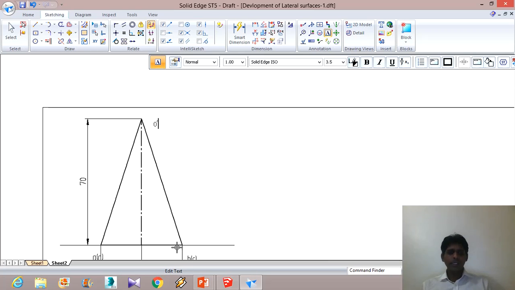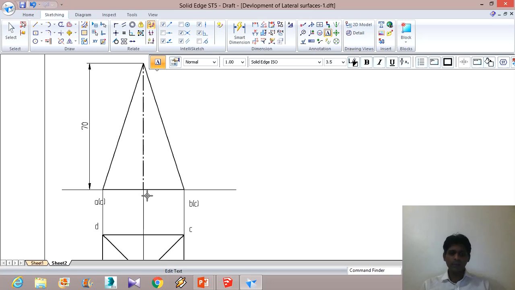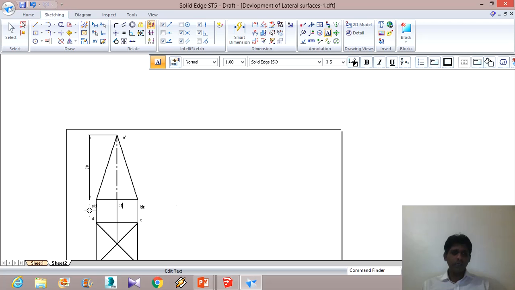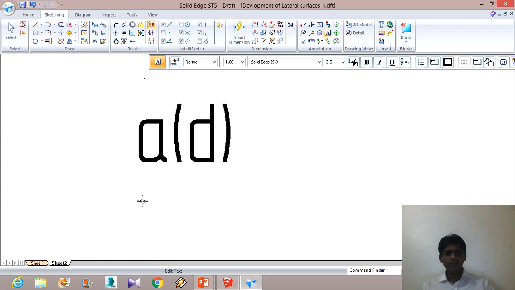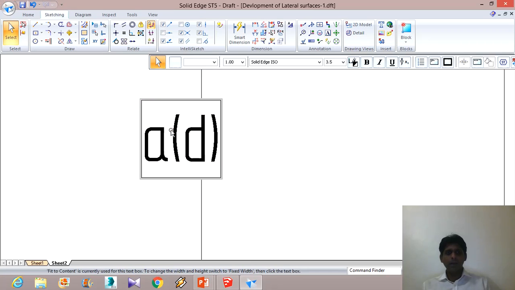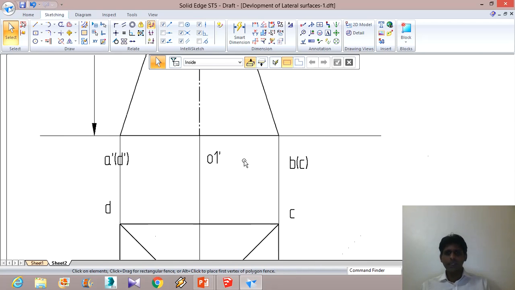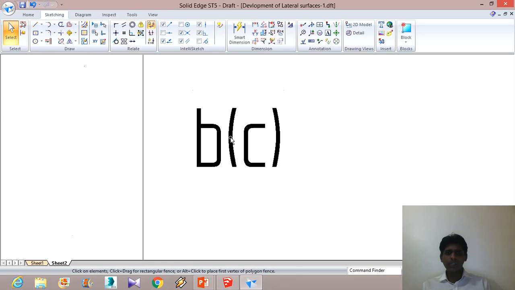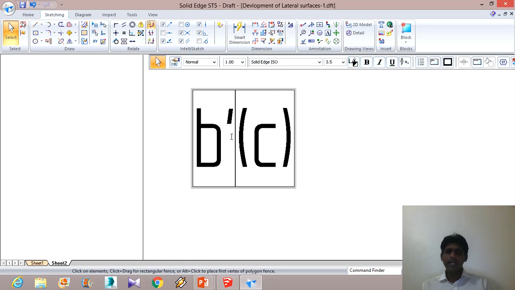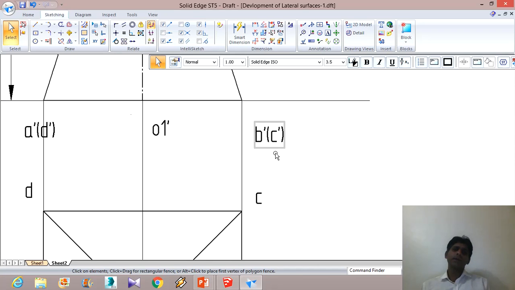O dash, and this point is O1 dash. Of course there are dash everywhere here also, so you can just go back into these and put dash. Here also it is dash, and similarly we can go here, and this is also dash, and C dash, also C dash, right?